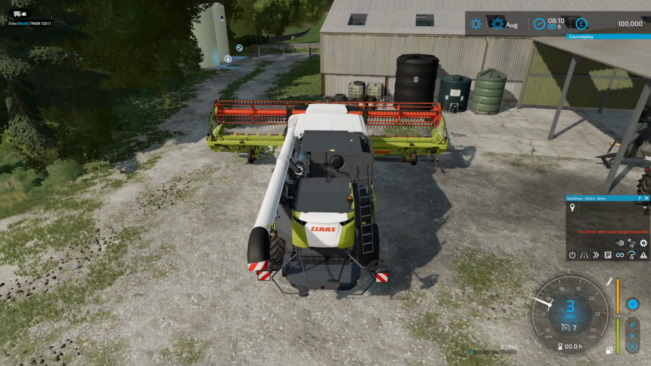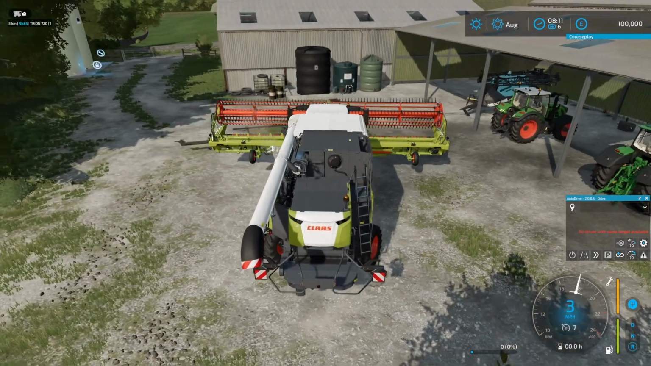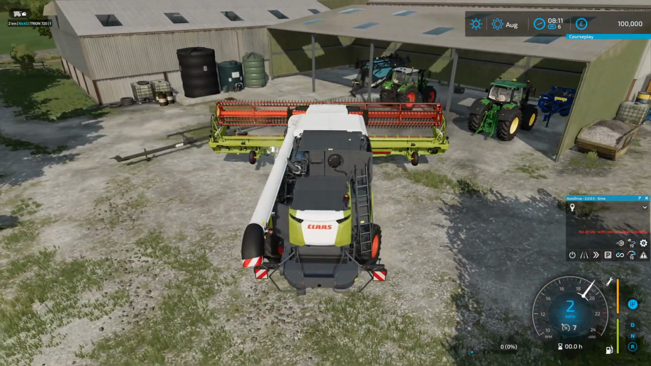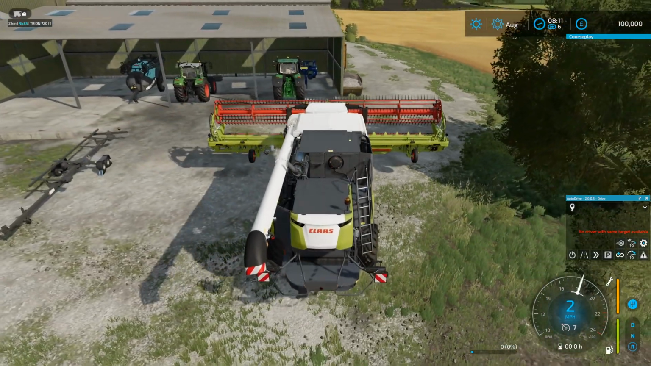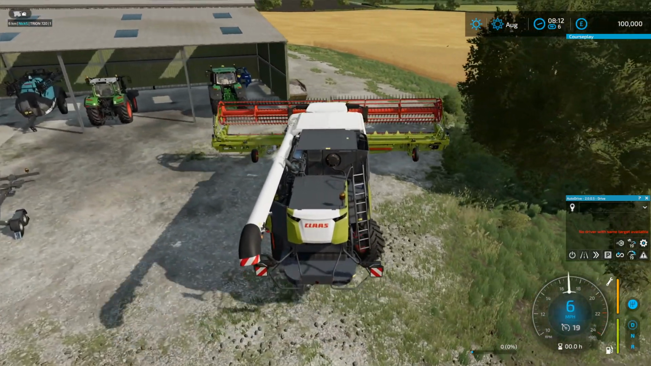Right, so what we're going to do is set a harvester going on field 3 on Calmston, just to show you it in game and show you one of the first things that you can do with Courseplay.